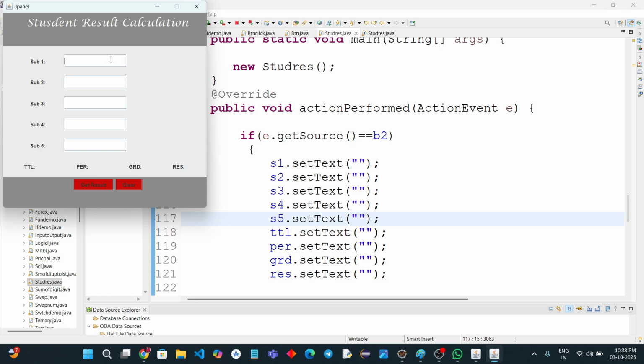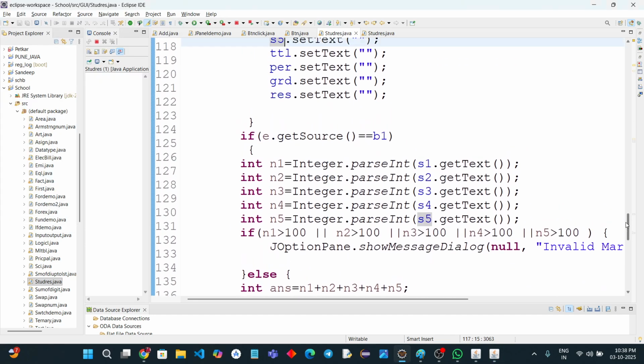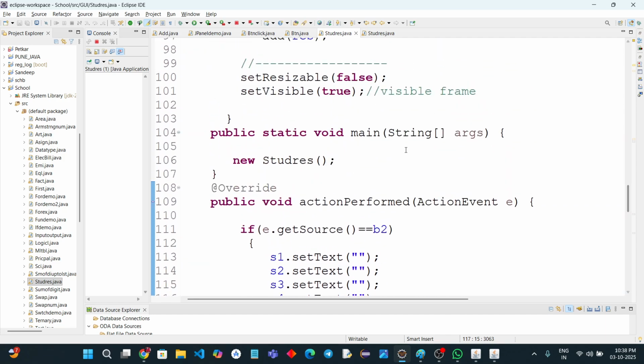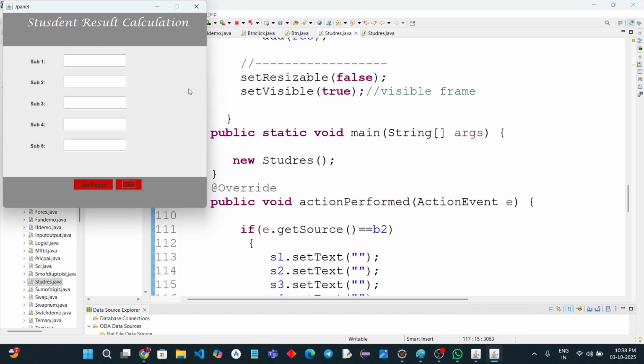Now let me add 88, 88, 88, 88, 88. Okay. Percentage. Perfect. Let me clear now. Right? Okay. The text also gets cleared because it's a label. So that also gets cleared. So there is no need to write clear for it, but it's fine. If I run this frame one more time, we'll have some marks.